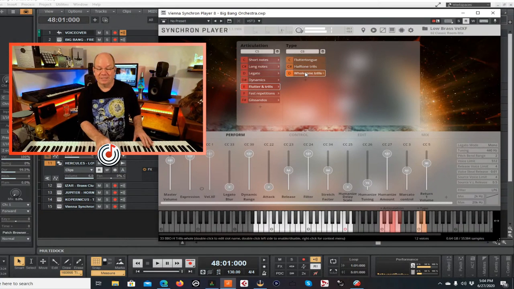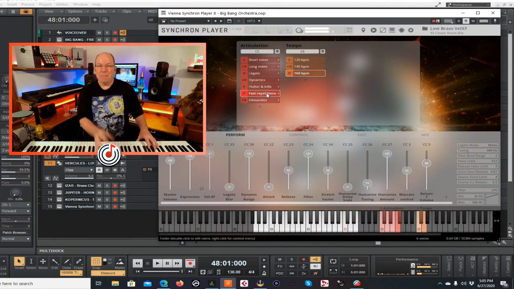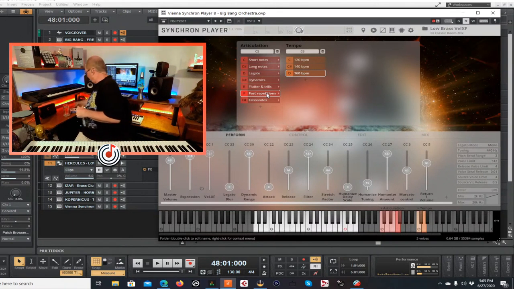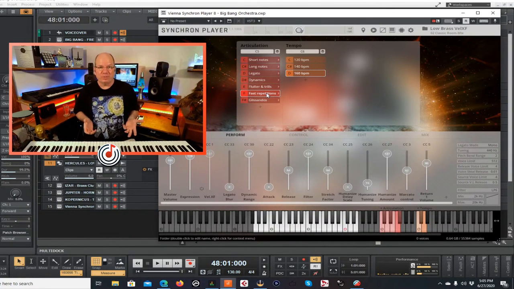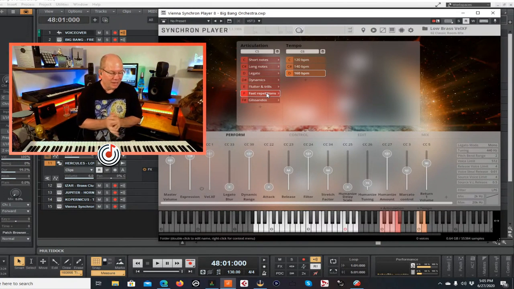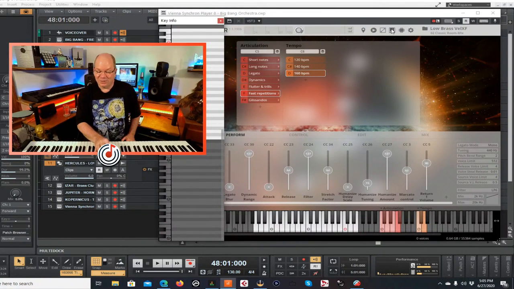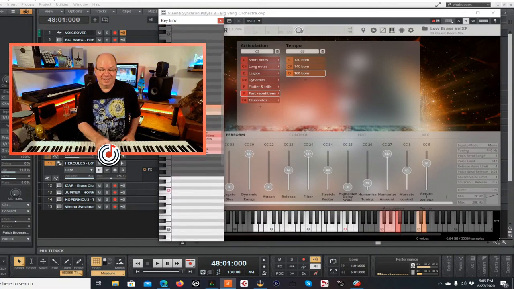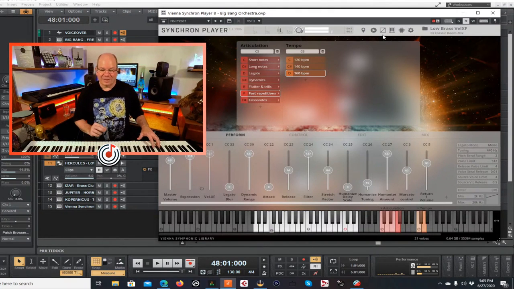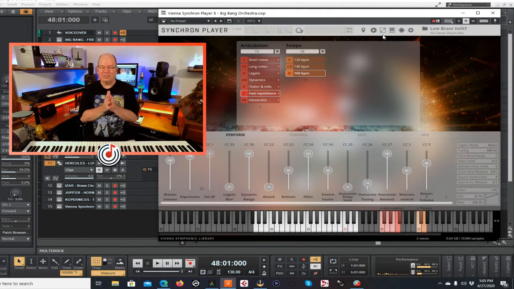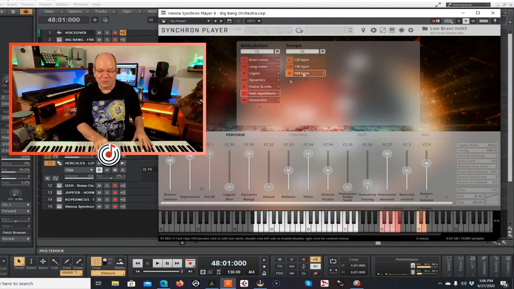So you've got half tones and whole tones, and then fast repetitions. But see, having these real articulations, it allows you to have genuine performances, and that's what makes it come to life. That's what makes it real. Okay, so you can expand the key ranges with this. Oh my gosh. See, there's just so much going on here. And that's the thing. They give you more than enough to do what you need to do.